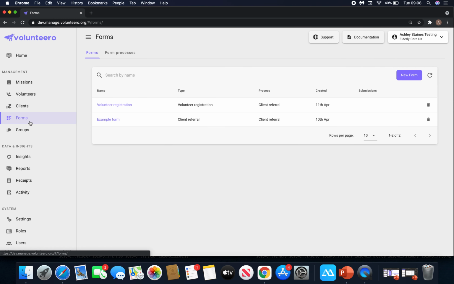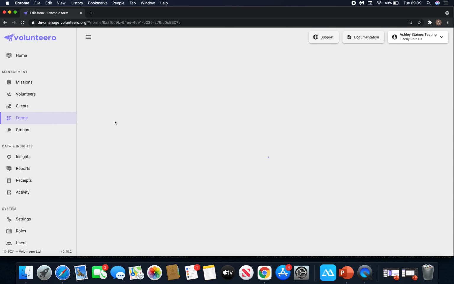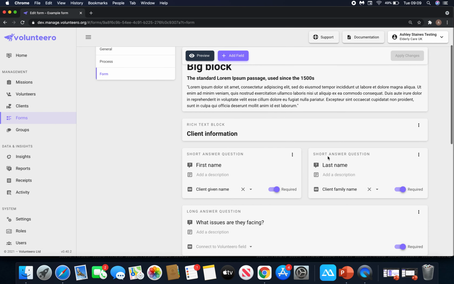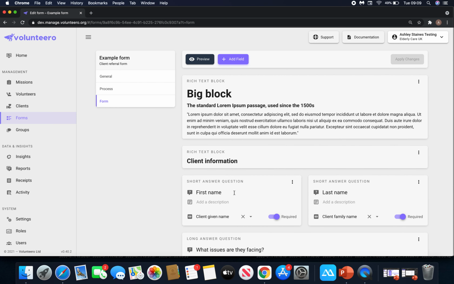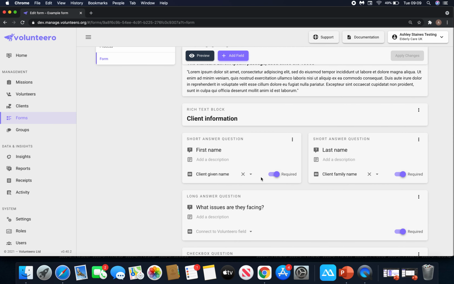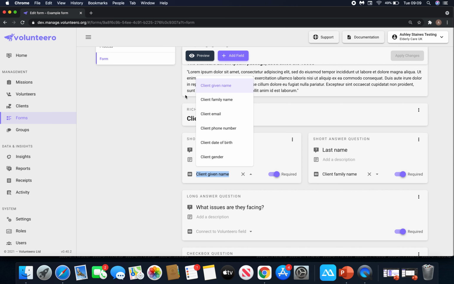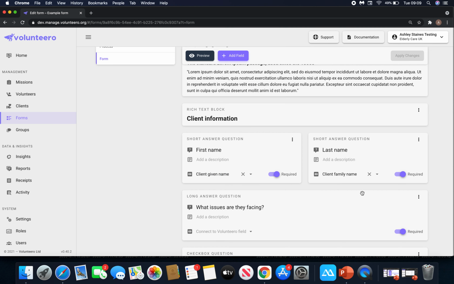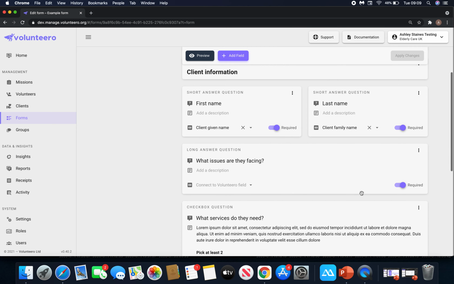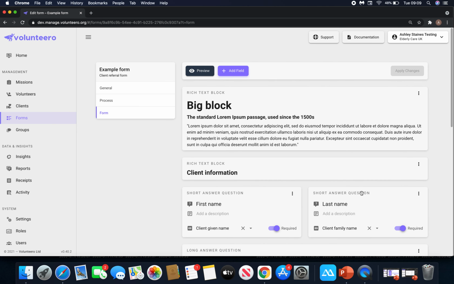So we've got a new section called forms, and what you can do is create numerous forms. You might have a volunteer registration form for one role and then another for another role. You can give it a name, and then go into the form and start building out the fields that you want. So you might ask for first name, second name, addresses, etc. Then you can link it to where that field should appear within the platform. So you can build out a form and collect all of the information that you might need.